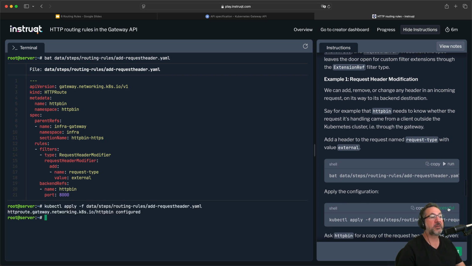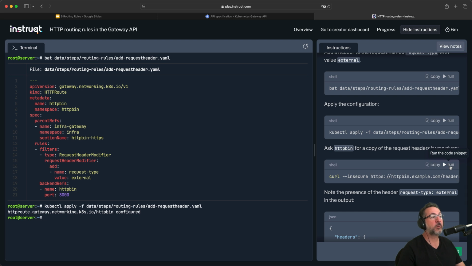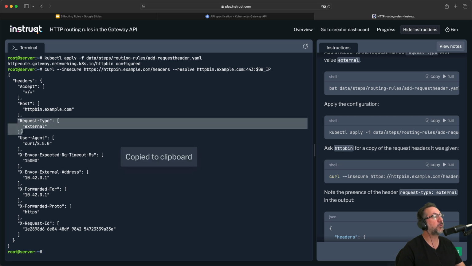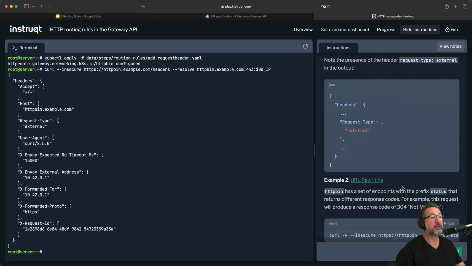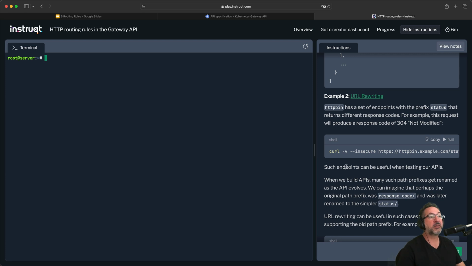So we can apply this particular route, and then we can send a request to the headers endpoint of HTTP bin. And here we see how useful some of these endpoints are, because they allow us to inspect or to test exactly what we did. And notice here in the response we have a request type external that was added to the request on its way to HTTP bin. All right, another example of using a filter for URL rewriting.